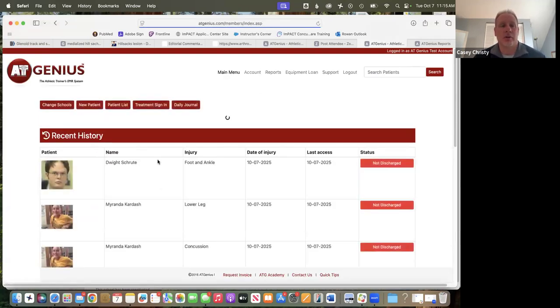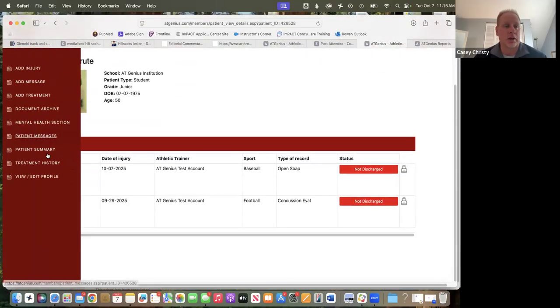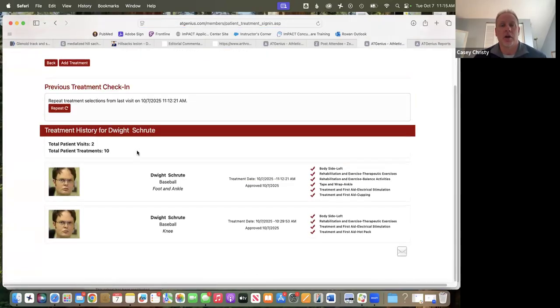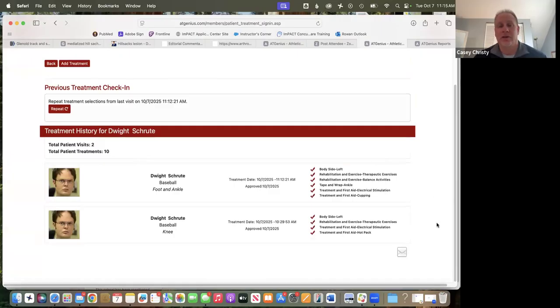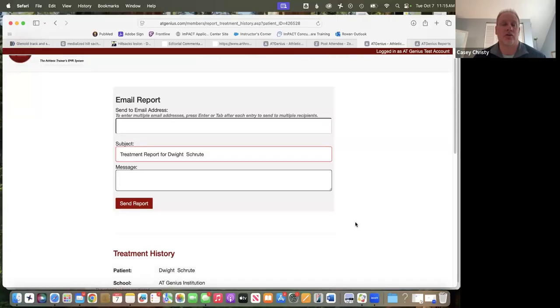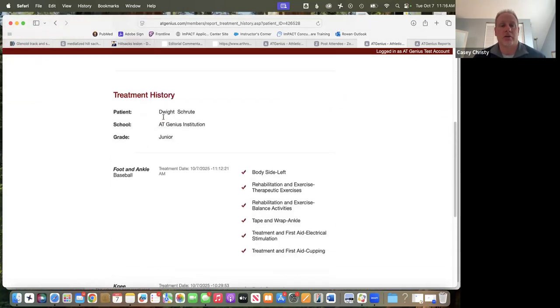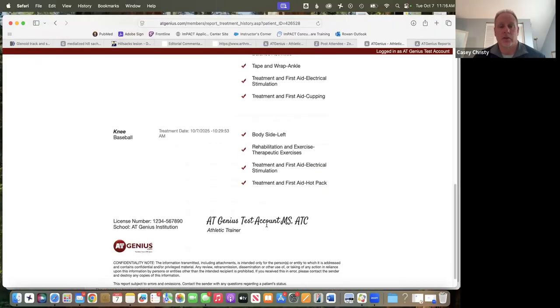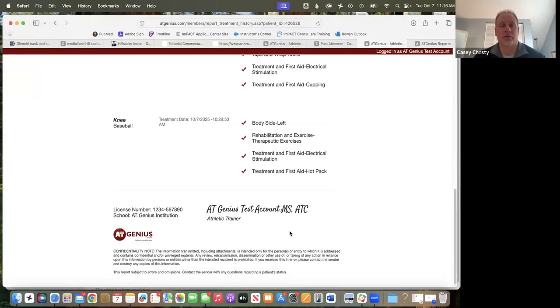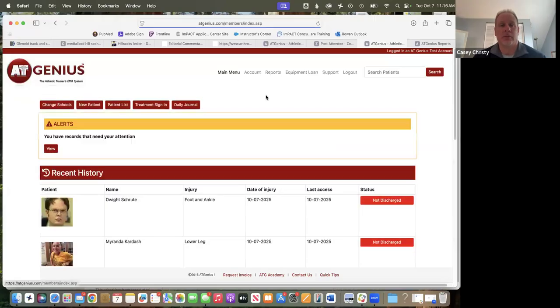If I go back to main menu, go into Dwight Schrute's actual file, and go under options here and look at his individual treatment history, we'll see those appear there. Like anything, any progress note, discharge note, or report can be emailed. If I needed to send a coach a list of Dwight's treatments, I could do that. You enter their email in here and it'll send a secure message, and you can have your name and credentials at the bottom with any reports. So all of our notes, reports and options can be emailed individually to anyone that you like.